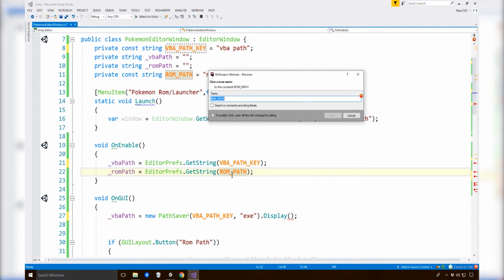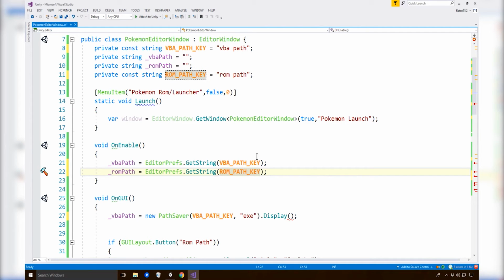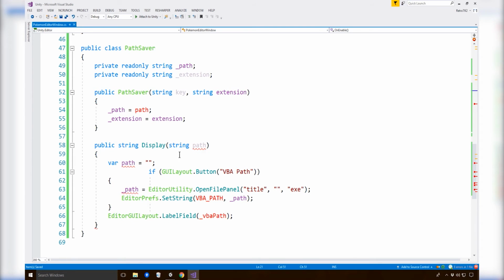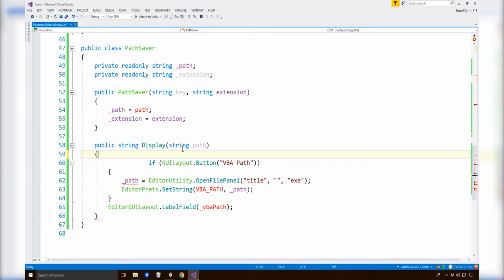And then ROM path key as well. You could call this save key or something like that. I'm just going to call it key for now because the class is small enough to know exactly what that means. We need to have the path being passed in, so we'll pass it in like that. We will have the path set up like so.